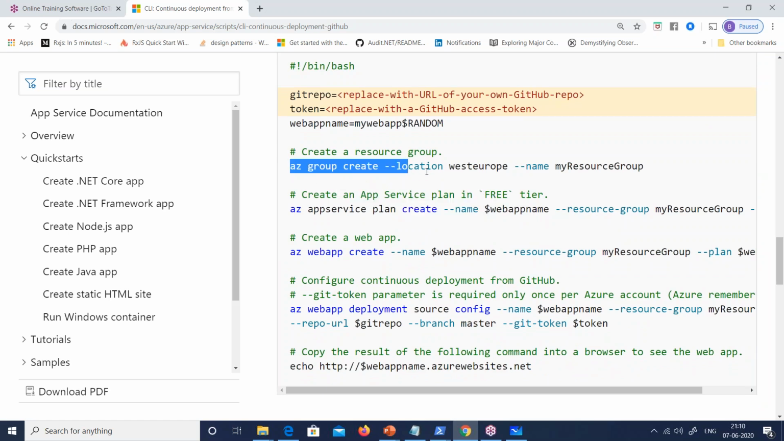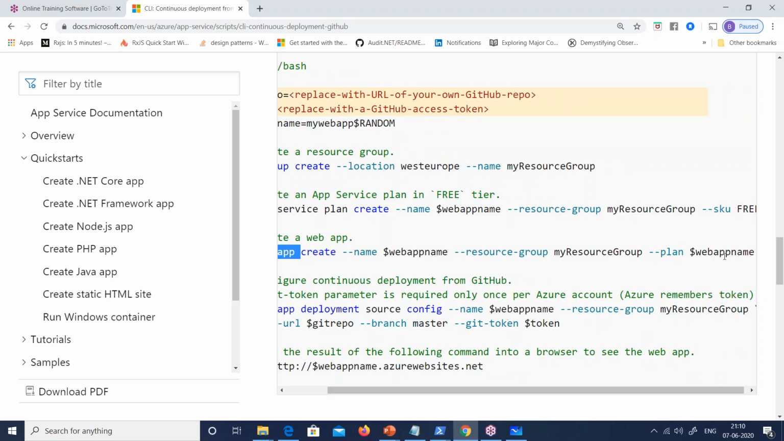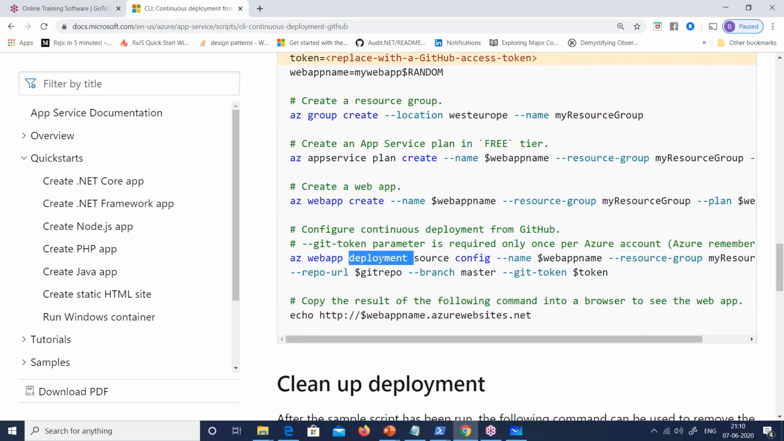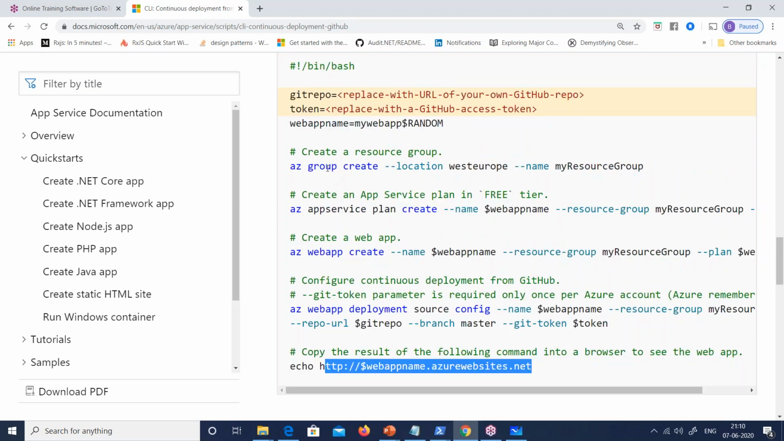You can see AZ group create, then AZ service plan, then AZ web app, add to that plan, whatever plan you have created, add to the plan. And then you say web deployment from that Git repo URL and branch master, and then you can go and visit the website, right? So if you look at the steps out here, first create the group, then create the plan.